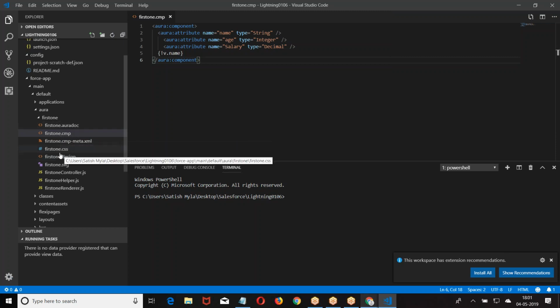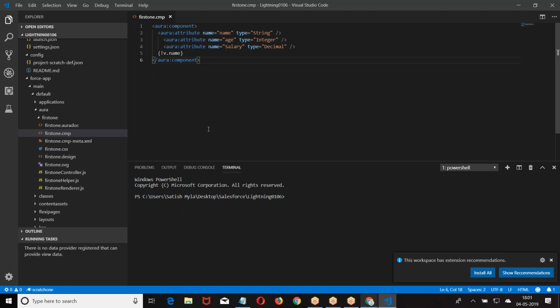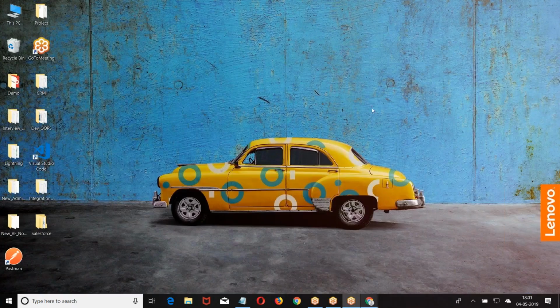Look at this component, CSS, design, SVG. Are you getting a point? Whether you create from the DX, whether you create from the Eclipse, whether you create from developer console, by default, when application is created, automatically this bundle will be created. You may or may not define the properties of every element, but bundle is by default created irrespective of from where you are creating.